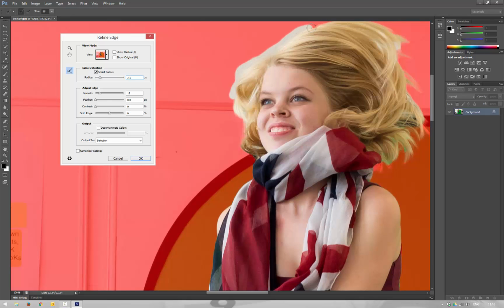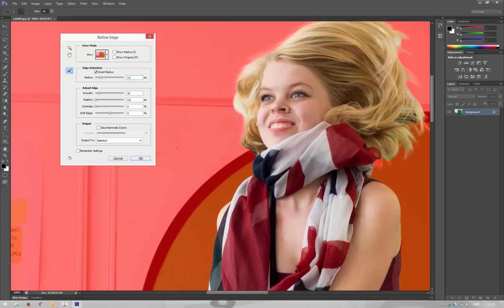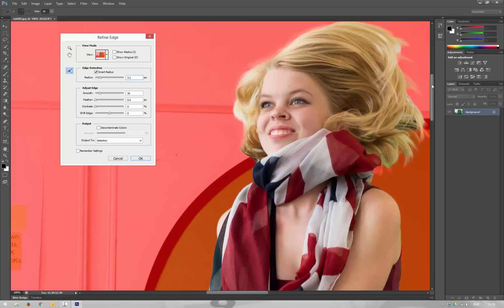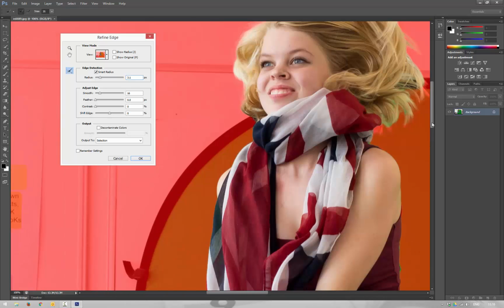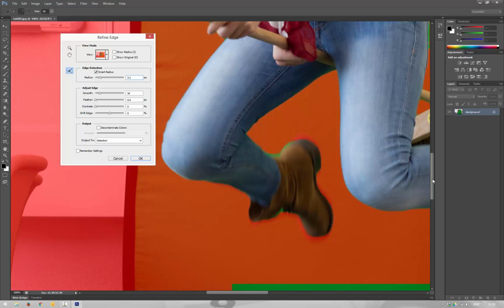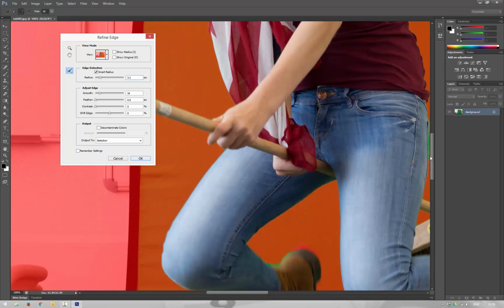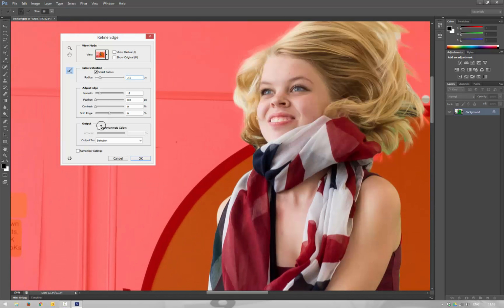The more that you use this tool, the better you'll get at it, and there's always a little bit of fine tuning to do. So maybe we say, do you know what, we're happy with this now. Let's see if there's anything else which we don't want. Yeah, that's close enough. So we are ready to choose decontaminate colors, and then critically, from all of the places we can output this to, we're going to output it to a new layer with a mask.